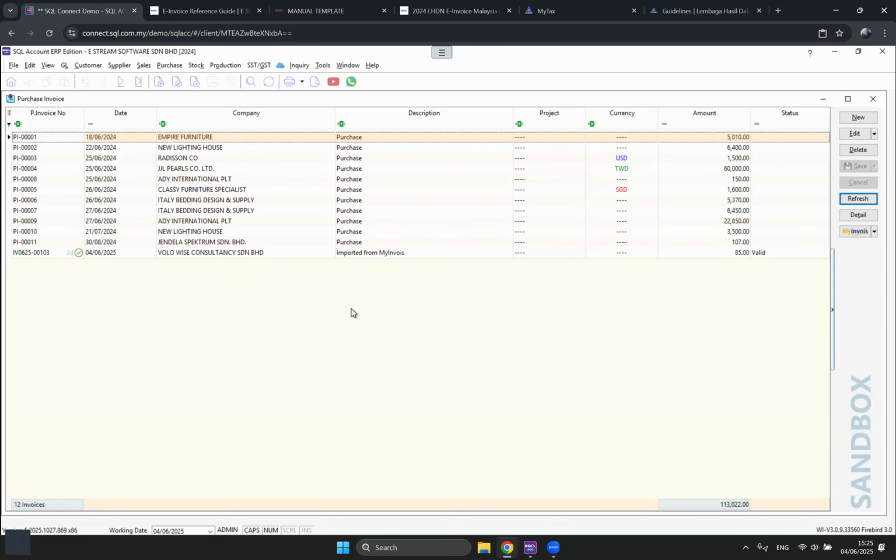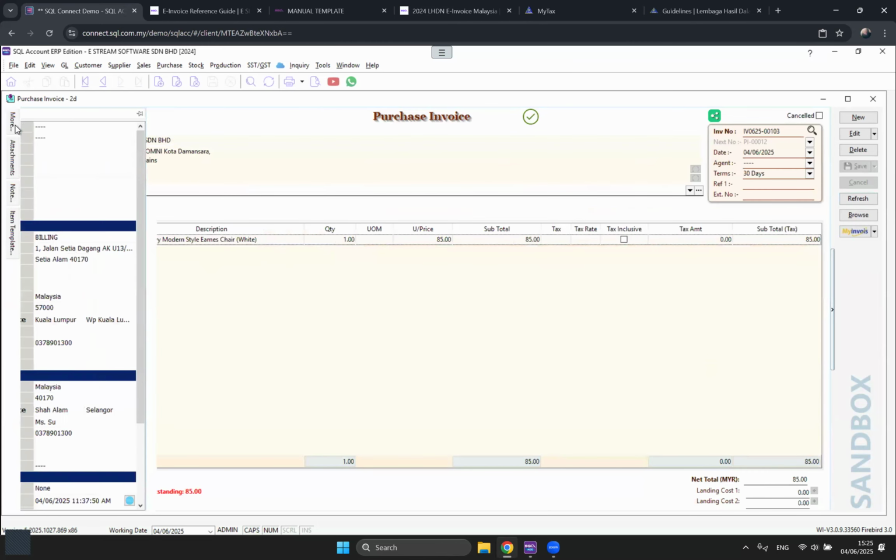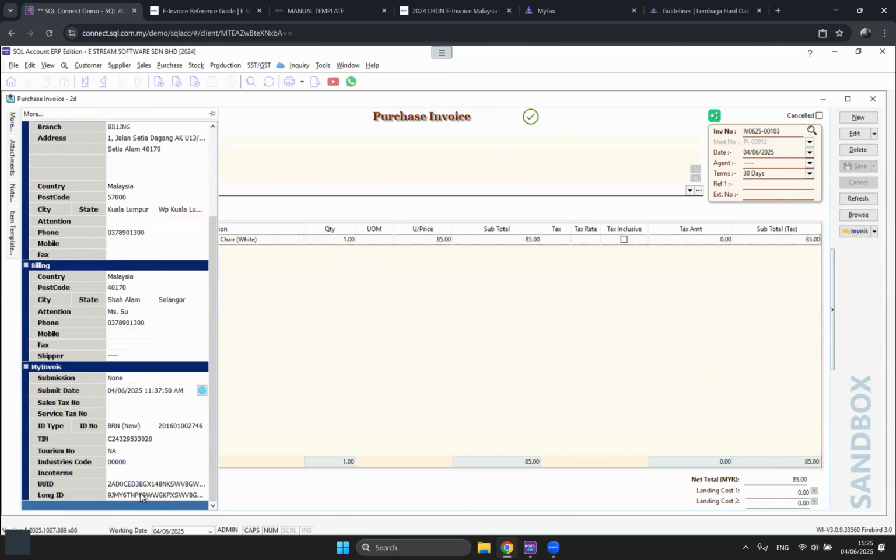So you can see that this invoice is imported from MyInvois, which they already validated. You can double click on this invoice, and under More here you can check the UUID and the long ID. This ID is generated by the IRB. If the document is validated, they have the ID here.